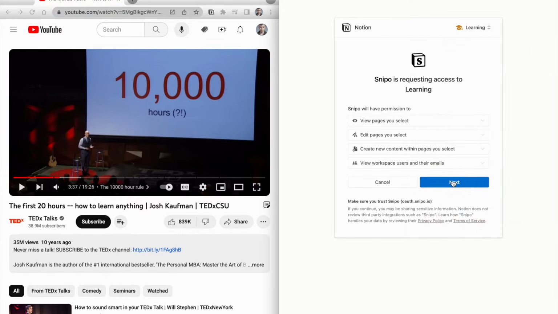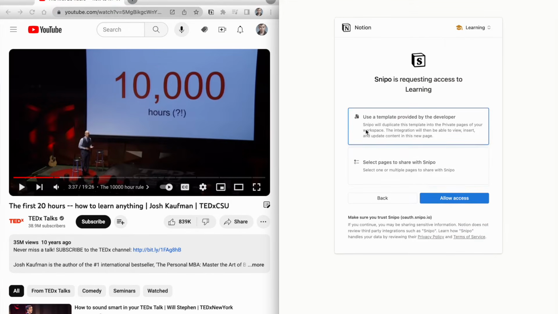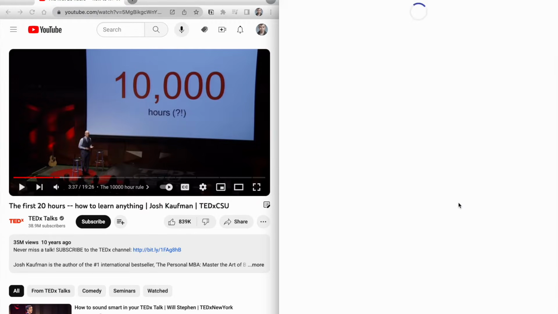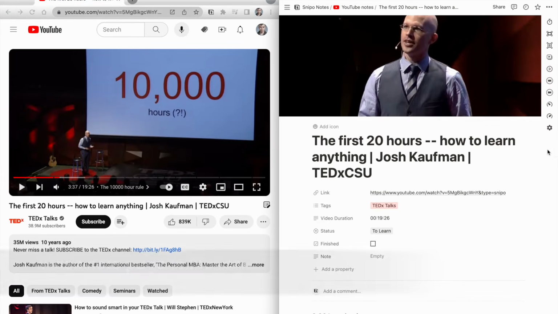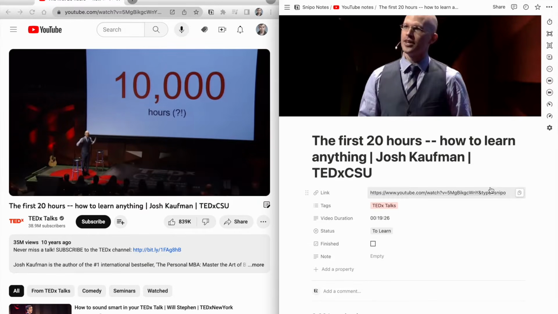Authorization is the first step. Choose your workspace, then select your desired page or use our template. Grant permission and your Notion page is enriched with the video note template. The split mode enables you to watch the video alongside your notes.